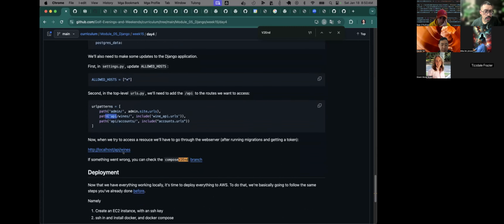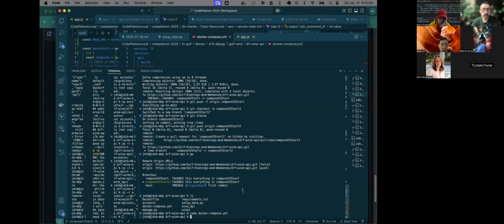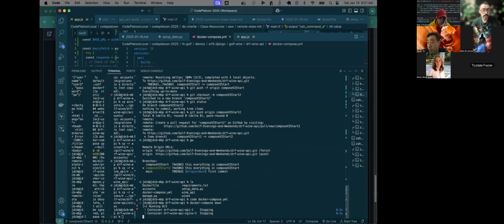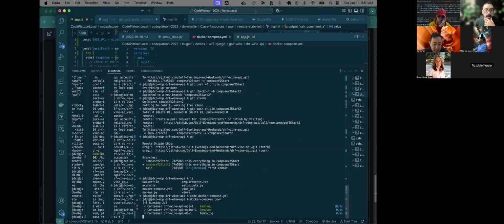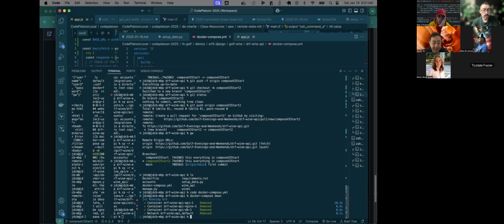So if we run this locally, go ahead and do a Docker compose up. Well, let me actually make sure that nothing is spinning. Okay, I guess I still had it running locally. So I'm going to do a Docker compose down so it's all nice and clean. We'll then do a Docker compose up with the dash dash build and dash d for detached.